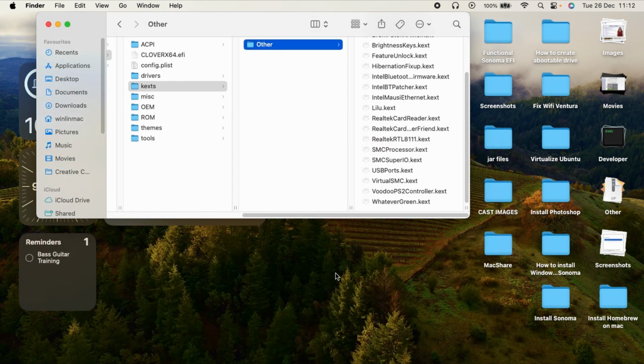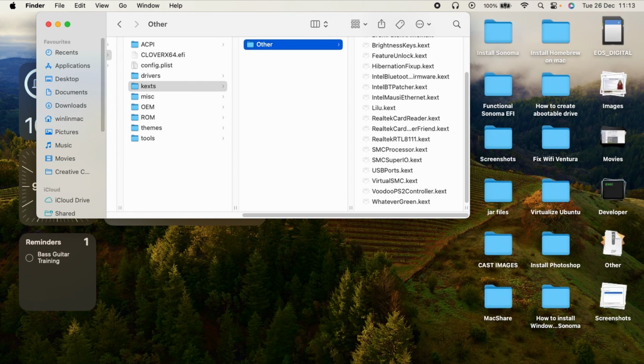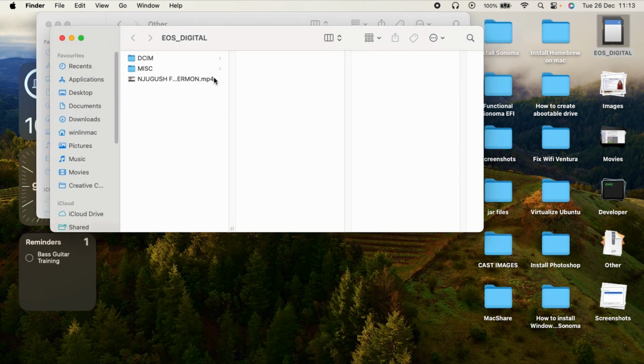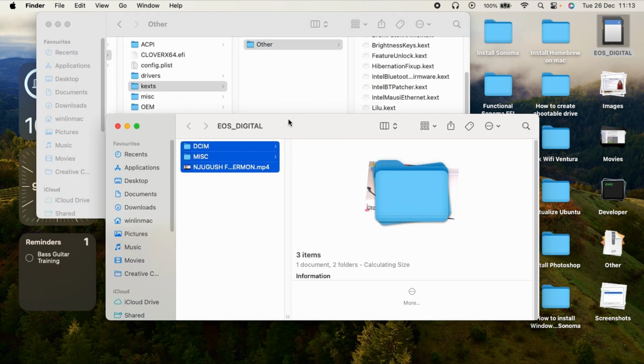Let me again reinsert my SD card. There you go. As you can see, it automatically reads and displays my files. So that was it for this guide. I'm now able to read my SD cards, the camera SD cards, and even the SD cards you use for your daily use, on my Hackintosh.